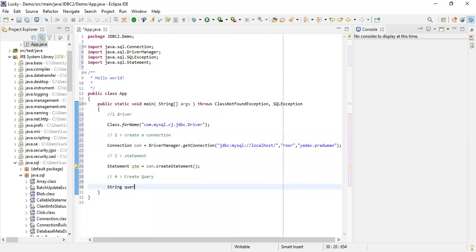String query. Now, let's see. First of all, let me open the workbench. Till now, any doubts, guys? Anyone?